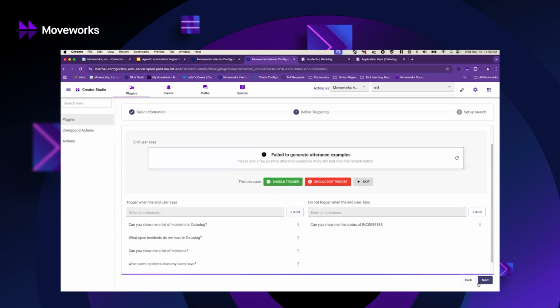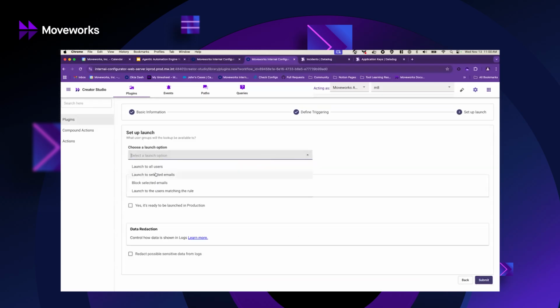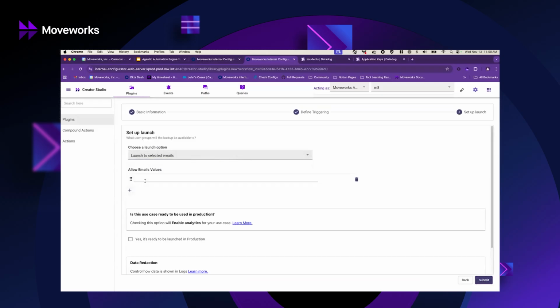So I'll add a final one here. And then for this, since I'm the developer and I've just implemented this, I don't want to launch it to all users. I just want to launch it to myself. So I'm going to enter my own email here and then I'm going to submit.